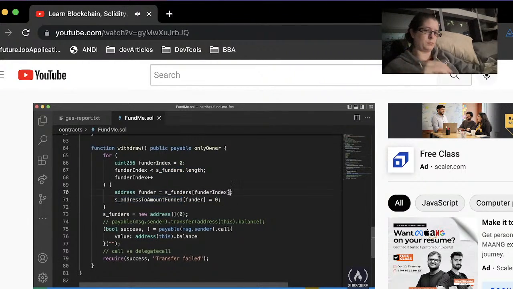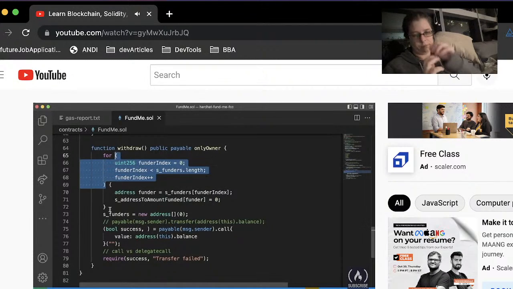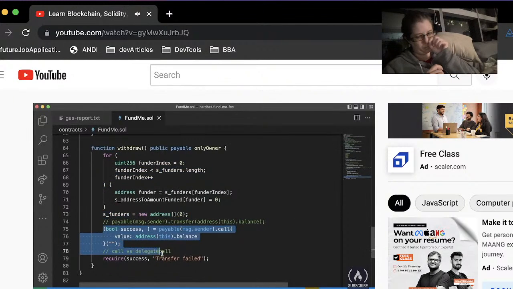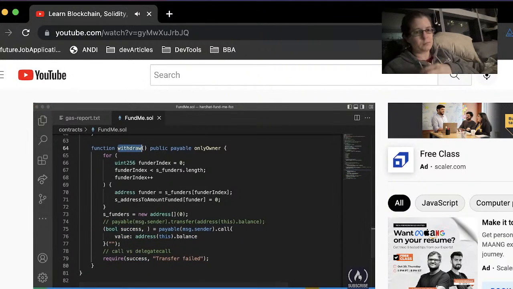Oh my goodness. We're reading from storage a lot and saving it to this memory variable and then updating our storage variable with it. Wow, so we're reading from storage a ton here and we're reading from storage a ton here. Okay, then we have to reset our funders array. There's really no way around it. And that's pretty much it for our reading and writing to storage. We could probably create a withdraw function that's a lot cheaper.